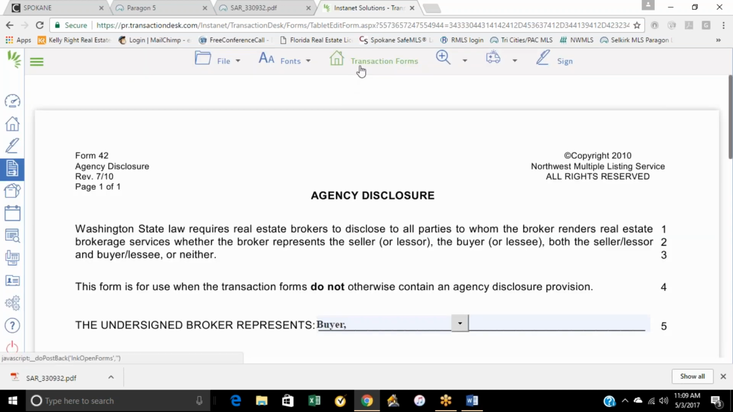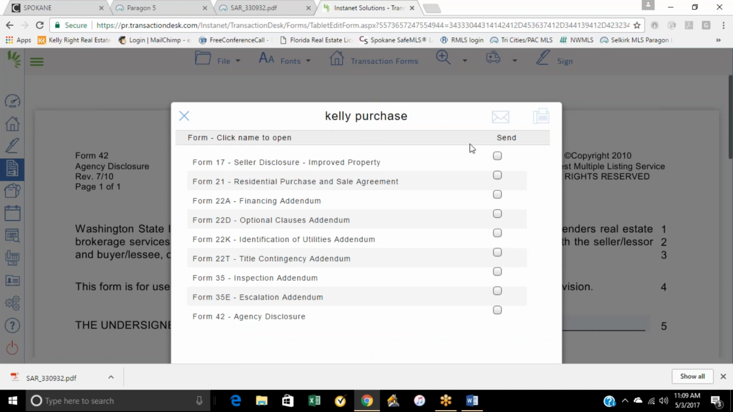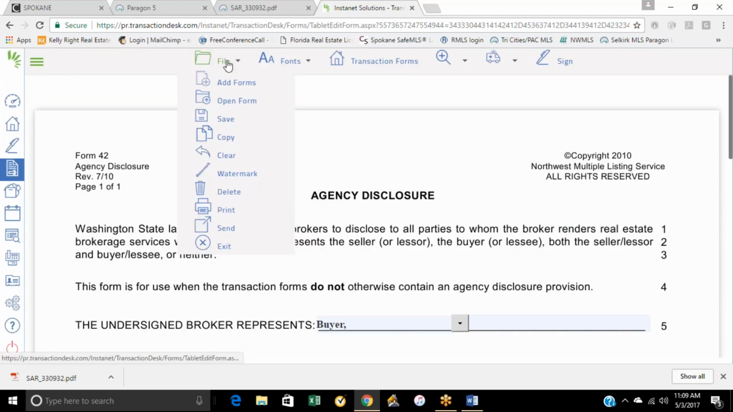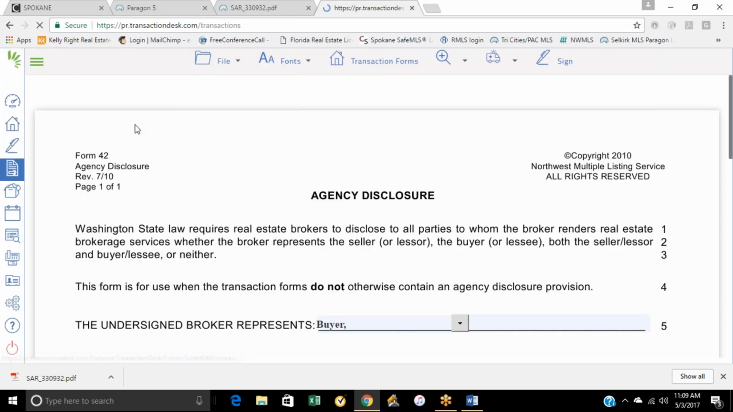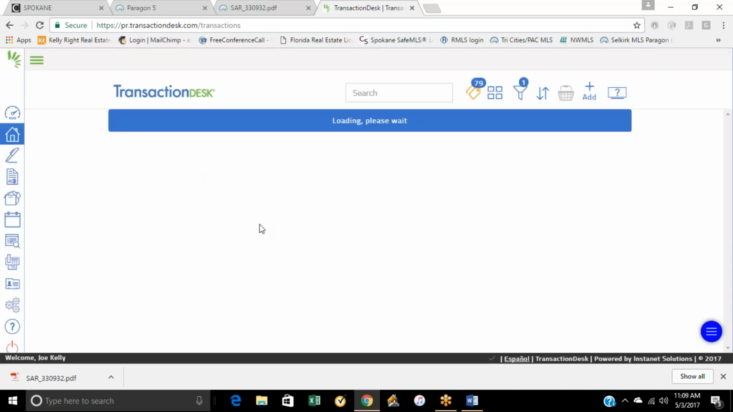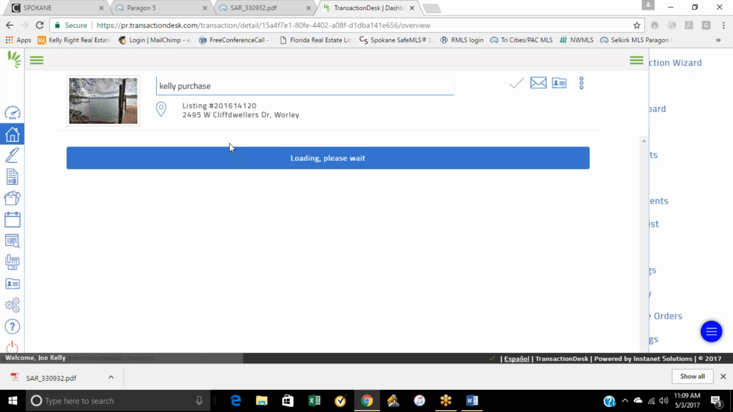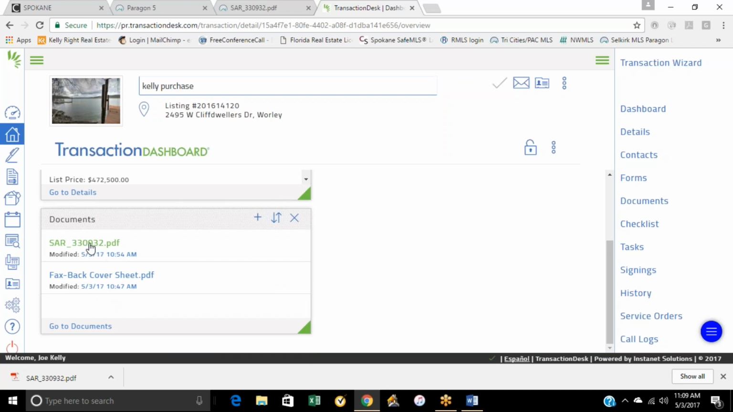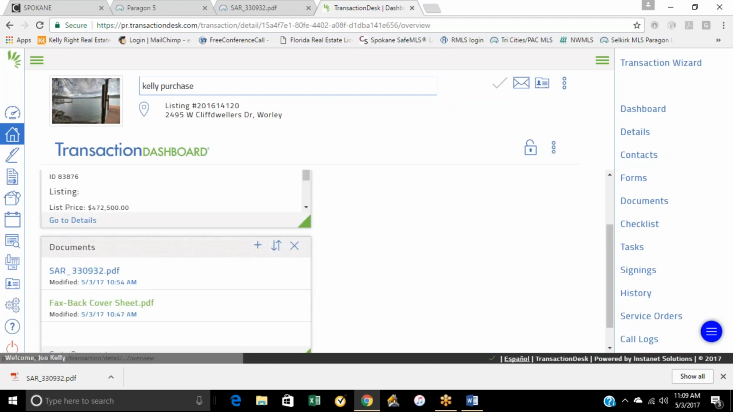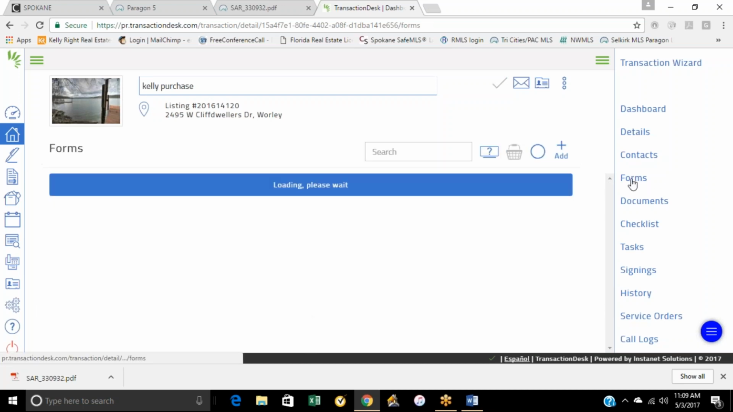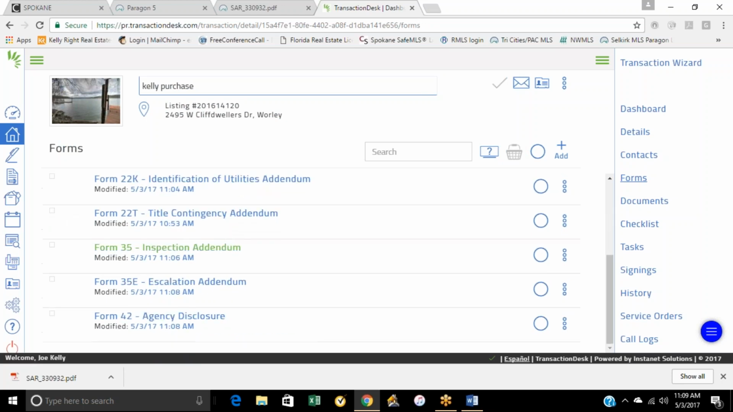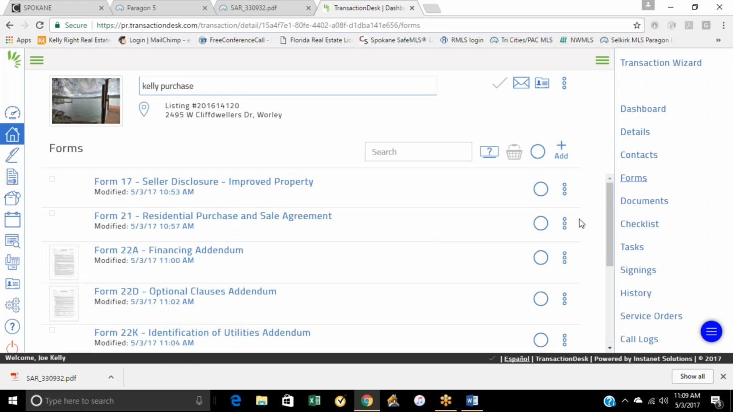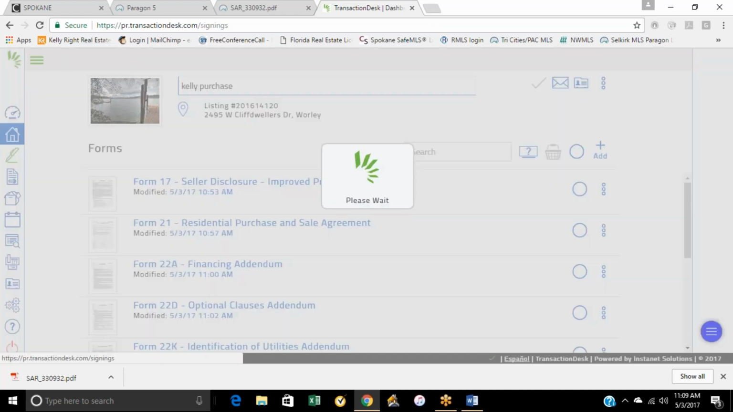Okay, we've gone through all our transaction forms. Good. Now let's get back into our transaction. Kelly purchase. Details, loading, overview. I've got the deed writer in here, so that's good, and we've got all our forms right here, so that's good. Everything looks good. So now we want to sign.